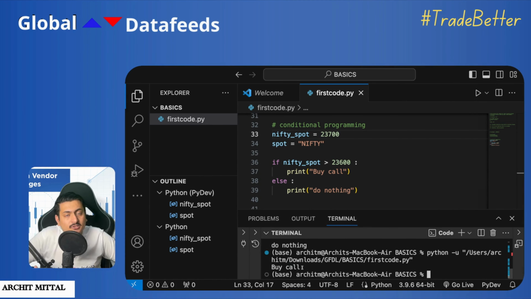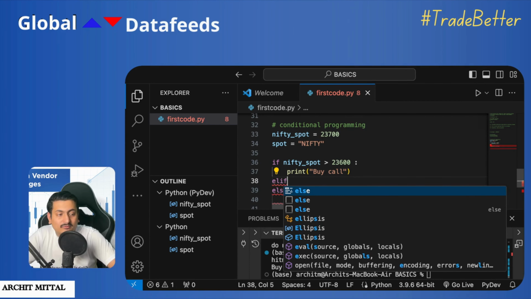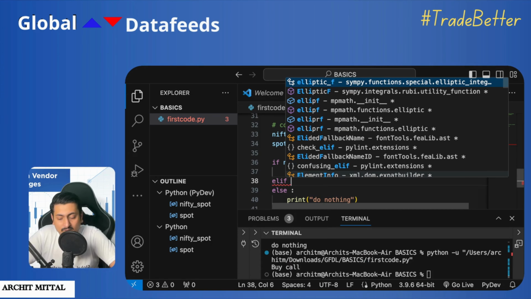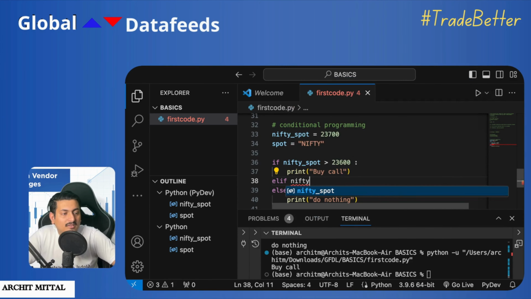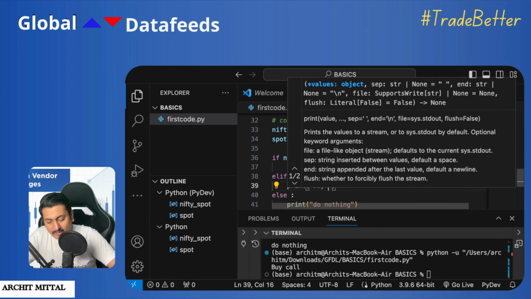But if we want to trade options using this conditional programming, I will need a condition for put also. So let's say if the Nifty spot is greater than 23,600, I should buy a call. But if the Nifty spot is less than 23,400, then I should buy a put. Otherwise, I should do nothing. If I want to include that, I need to create an if-else ladder. So in that case, I'll put else if. The keyword is elif. For this, I will say Nifty spot is less than 23,400. Then what should I do? I should print buy put.